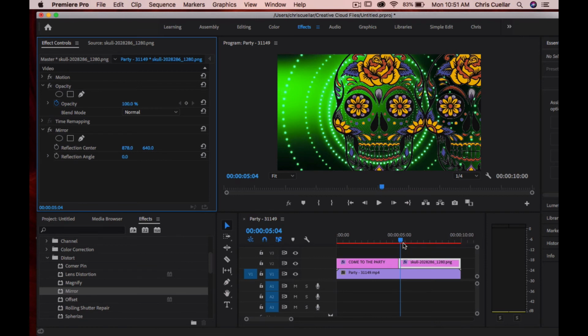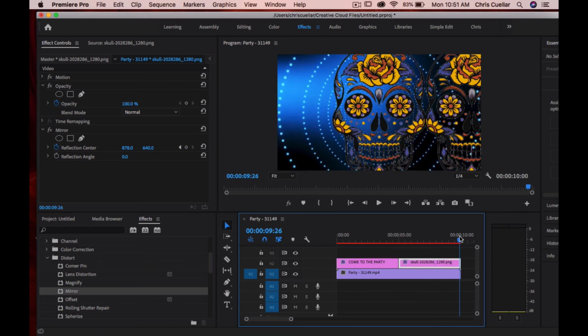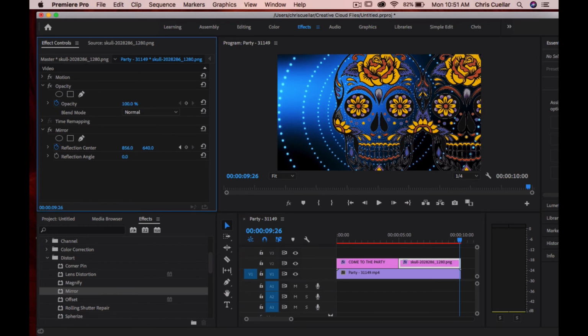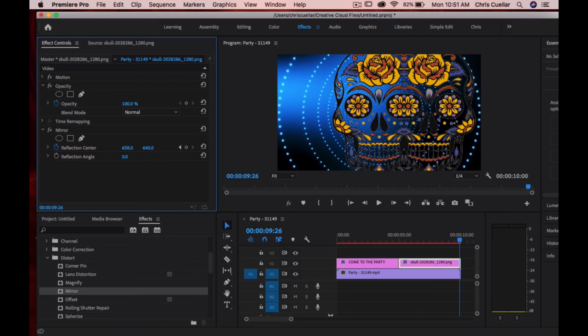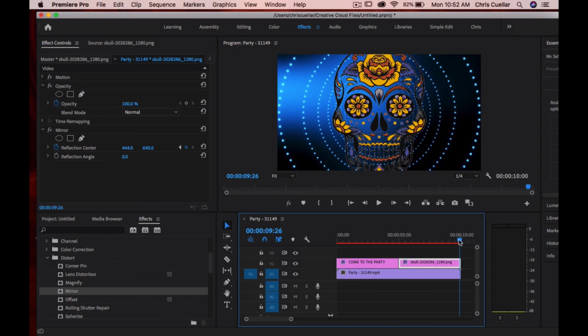Okay, and we're going to add a keyframe. So we go here, and then we go to the end, and then we come back, and we're going to scrub that to the left till the two become one. Let's take a look at our final product.